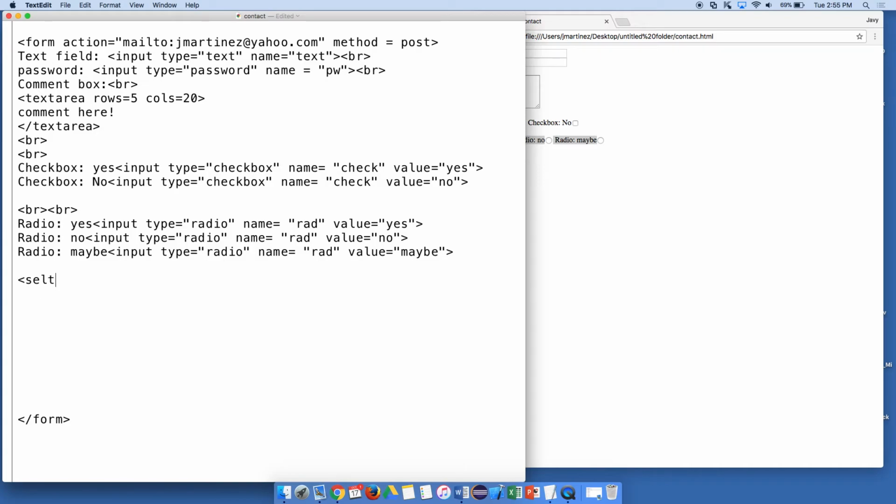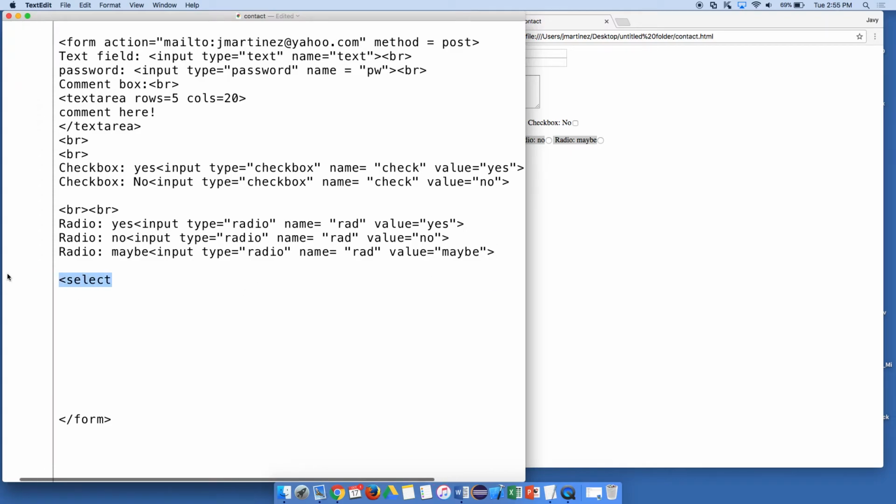a select. So I'm going to actually add a break right here. And I'm going to add another break right here. Now, select is actually cool because choose your free period. Okay, and I'm going to hit break again. And what I'm going to do, now this is another tag that's very similar to the text area. Because it's got advanced features, it needs to be in its own tag.